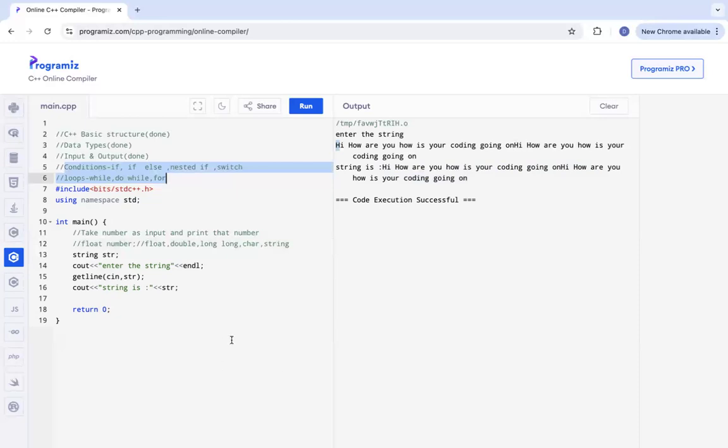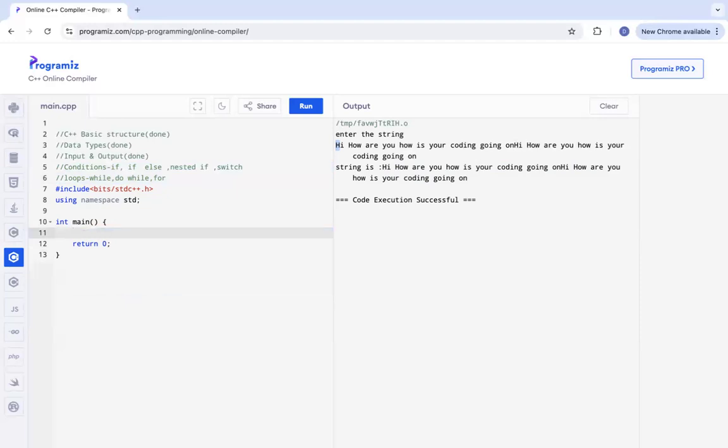Okay, so let me think of something. What we can do is, I'm writing a simple program to know whether a person can cast a vote or not. A person can cast a vote when he is 18 or above, right? So what is the condition here? If age is greater than 18, then he can cast a vote, otherwise he can't cast a vote.